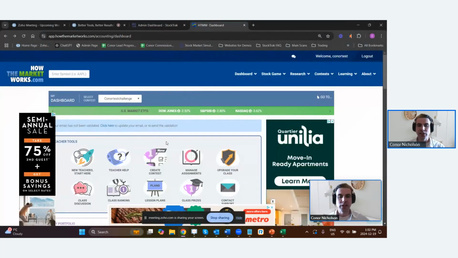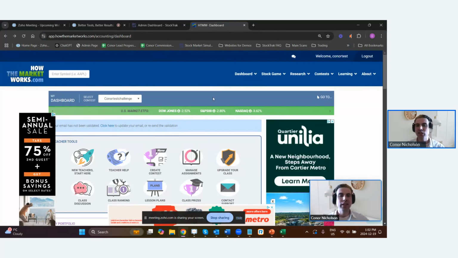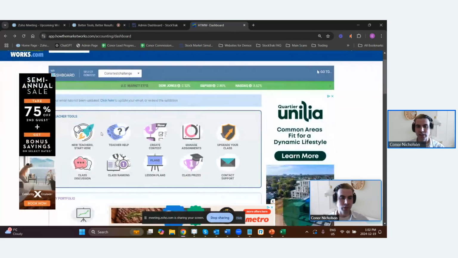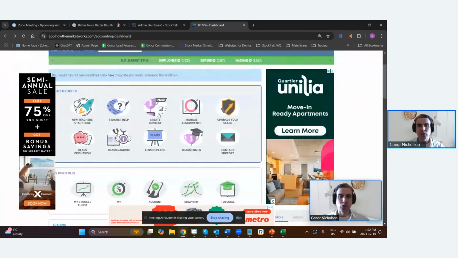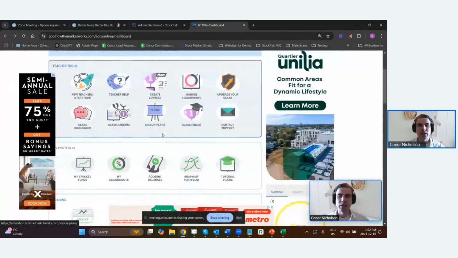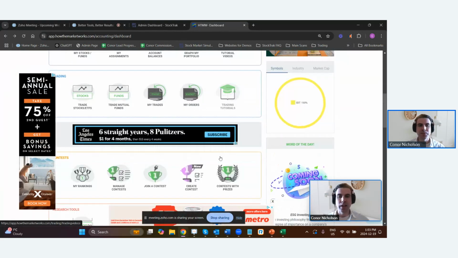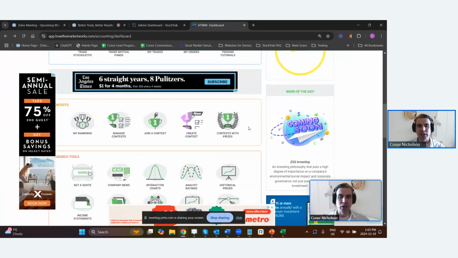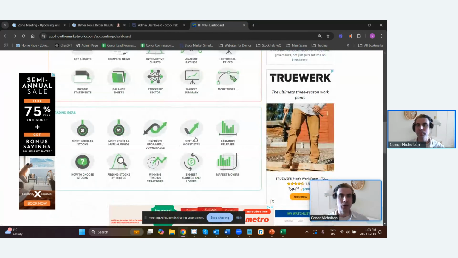As you can see here, this is How the Market Works. I've created a free teacher's account, and this is going to be your teacher's dashboard. As you can see, there are quite a lot of ads surrounding it. At the top, we have my teacher tools where I can create a contest and view my lesson plans. Underneath that, I have my portfolio, my trading, some of my contest information, my research tools, and then trading ideas at the bottom.